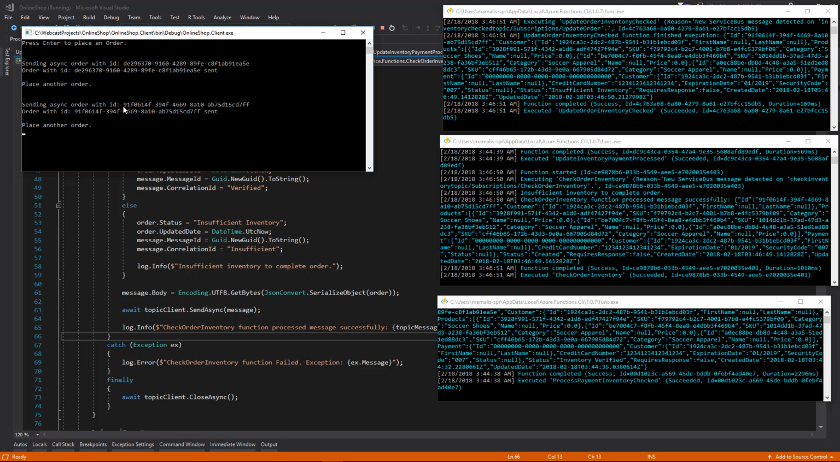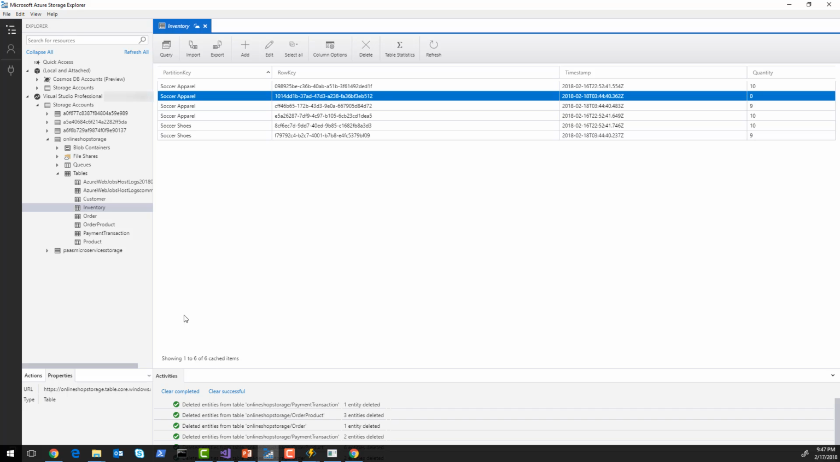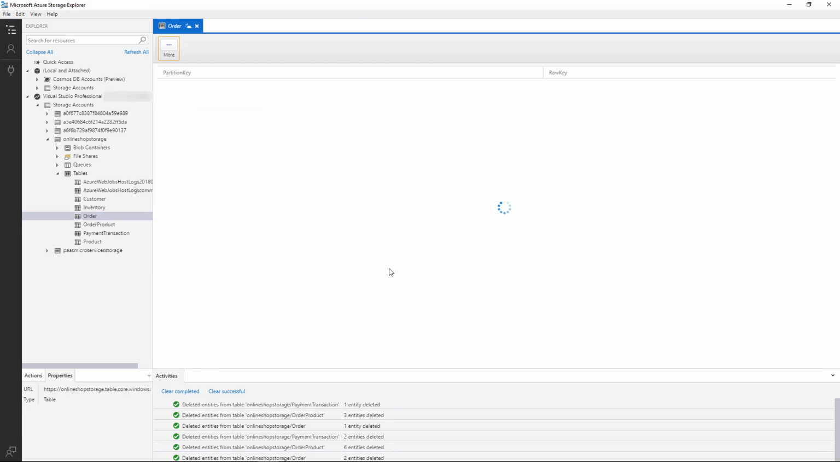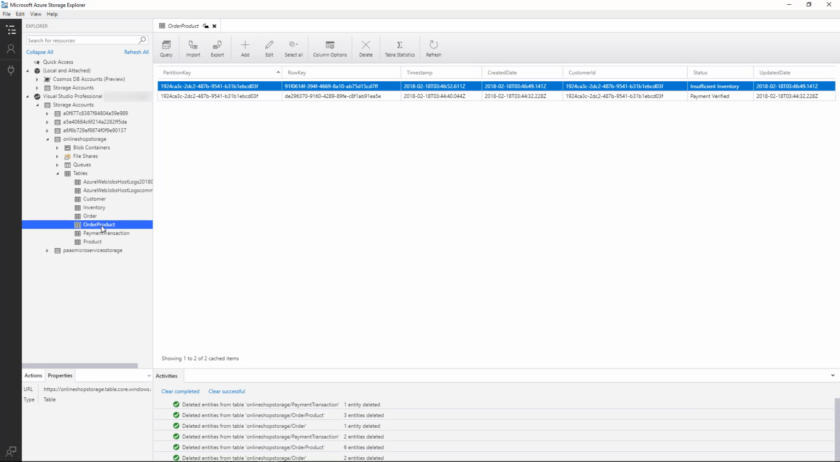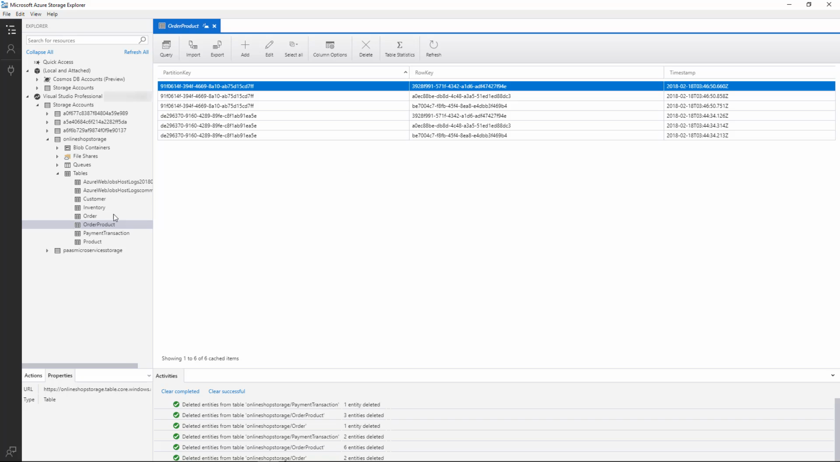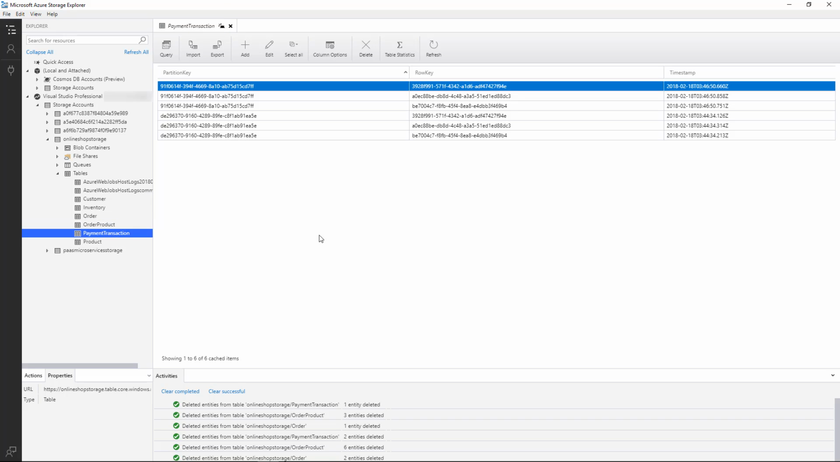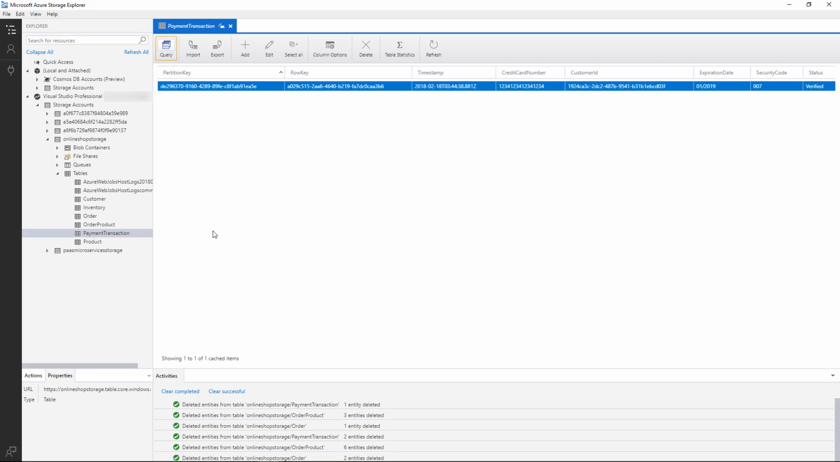So this order starts with 91F0. We'll go to Storage Explorer, back to the order table. We see the 91F0 order, and we see the status being insufficient inventory. Of course, we will have 3 more products for the order that was initiated. And in payment transaction, we'll only see the first order that we placed because the second order was never processed.